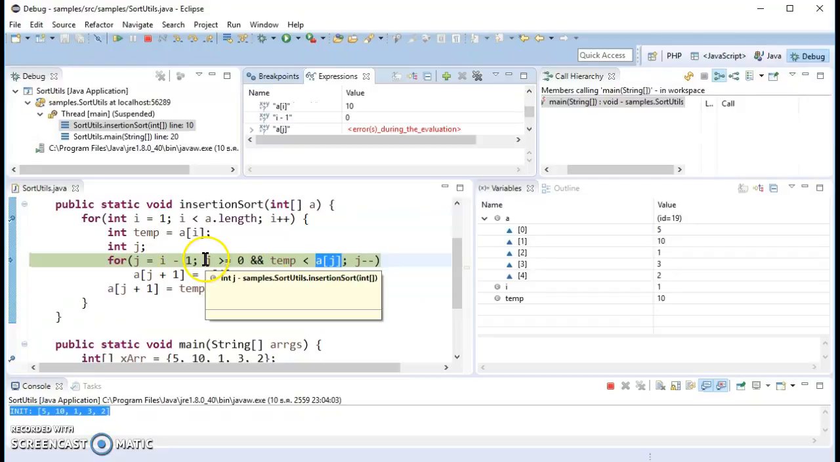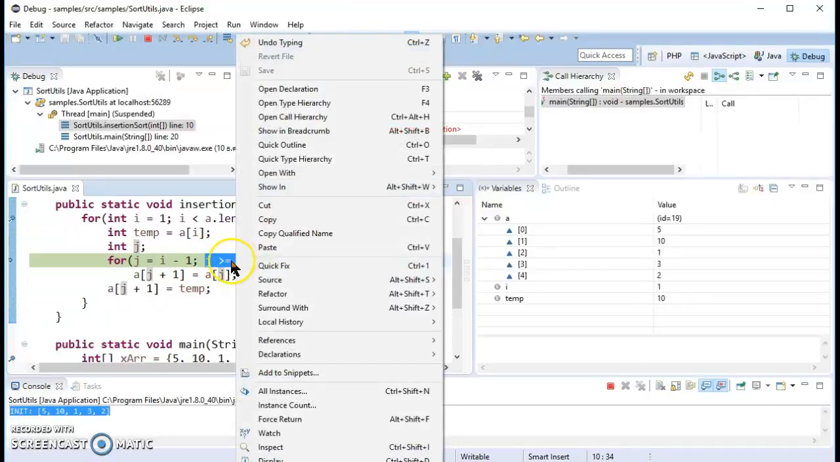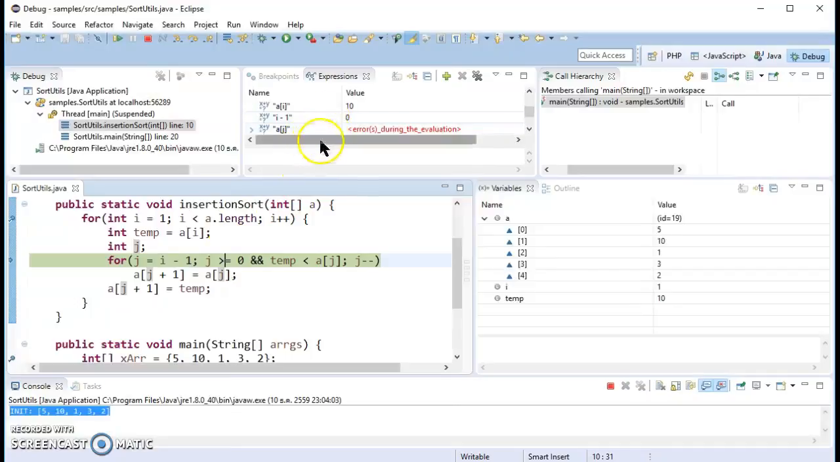And the condition here, j greater than or equal to 0 and temp is less than a[j]. Well, we can look at that. Highlight that and then watch again. I'm going to have too many expressions to watch. Maybe some of this I'll just skip. You can do that yourself then. But right now, j doesn't have any value yet.